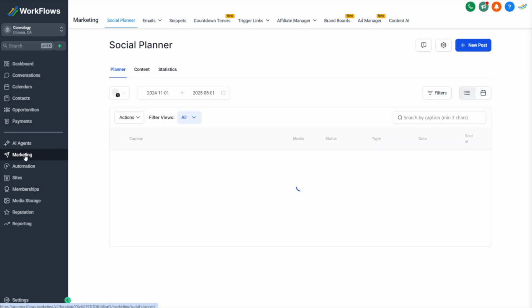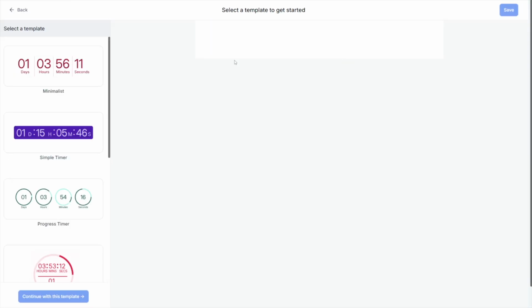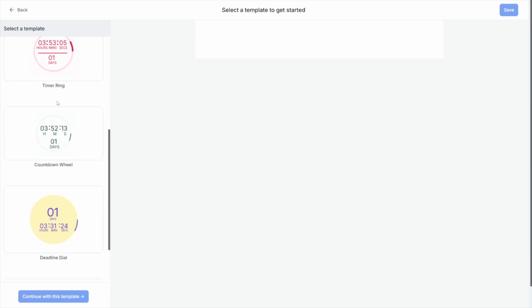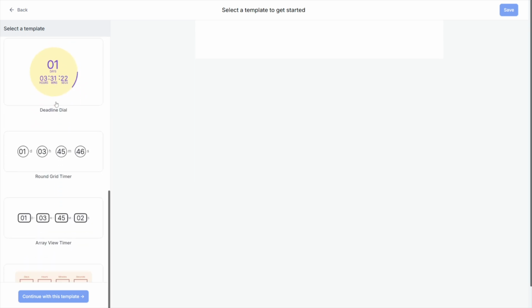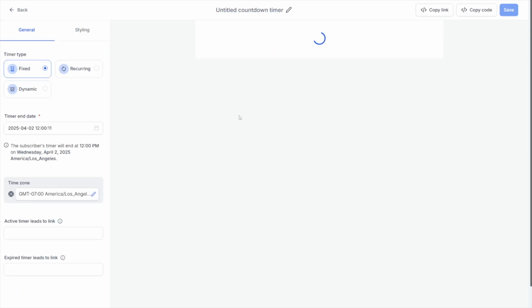So I'm going to navigate over to marketing, and I'm going to go to countdown timers. I'm going to add a new countdown timer. I'm going to choose a design that I like, and some of these are really terrible, but I'm just going to go with something simple. Like I'll go with this one right here. We can make minor tweaks to it in a little bit, but I'll continue with the template.